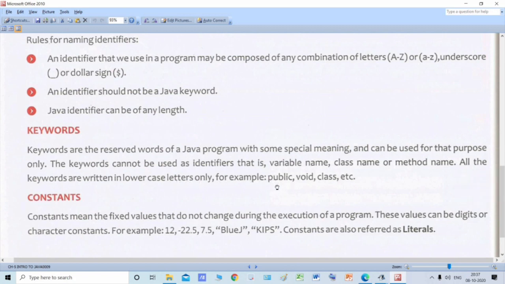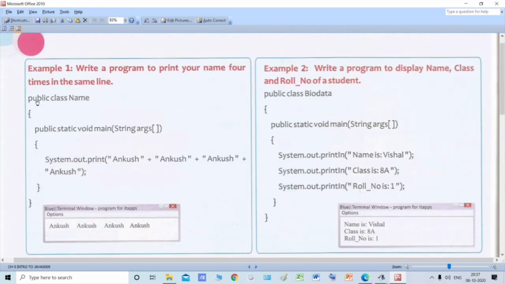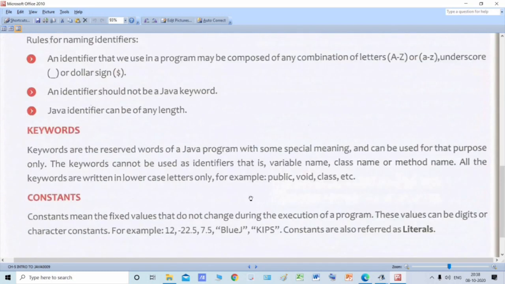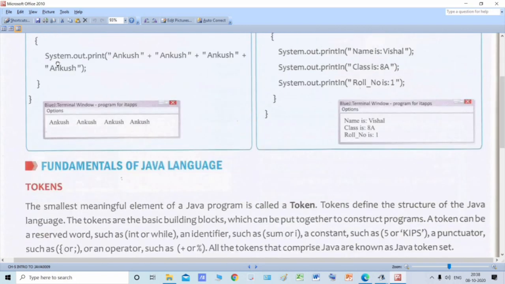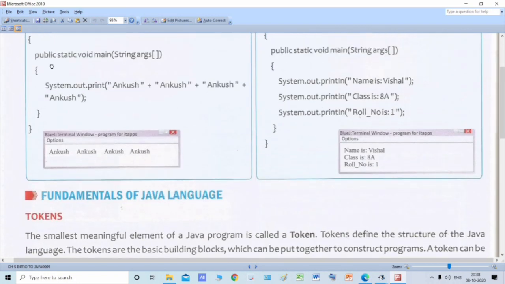For example, see this: public, void, class. See, I told you, public, class, public, static, void, this main, all these, and this out, all these are the keywords. This System is not a keyword. Okay, this System is not a keyword.